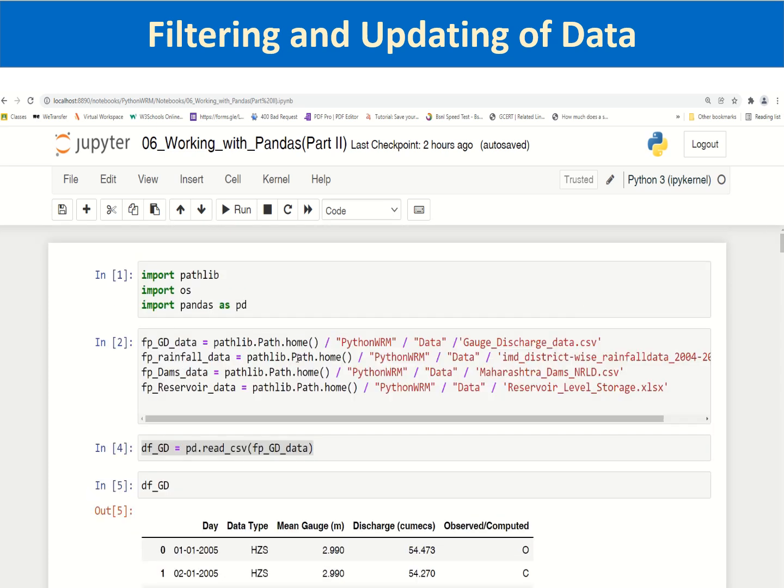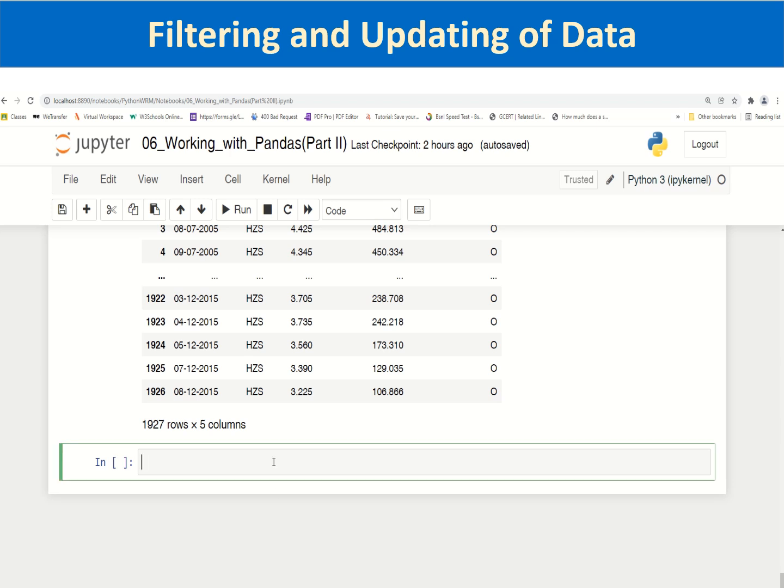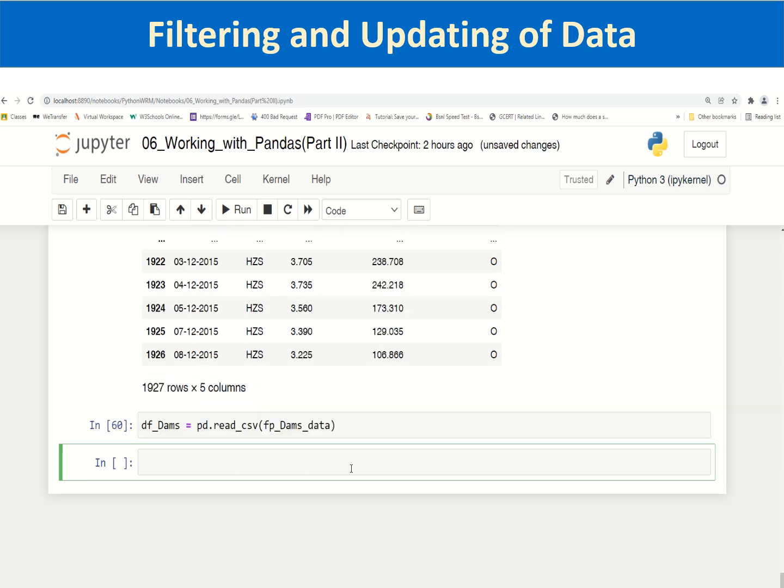So let us create a new data frame using this file path, and I will create a data frame, naming it data frame underscore dams is equal to pd dot read underscore csv, fp underscore dams underscore data. I am passing this file path. Let me see how my data frame looks.